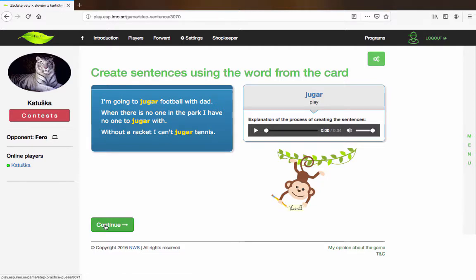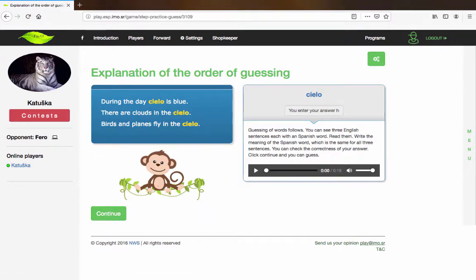Click Continue. Next is guessing of words. We see 3 English sentences with a Spanish word, cielo. Our task is to guess what the word means. During the day, cielo is blue. There are clouds in the cielo. Birds and planes fly in the cielo. Obviously, the word is sky.